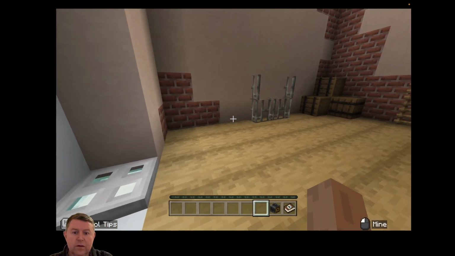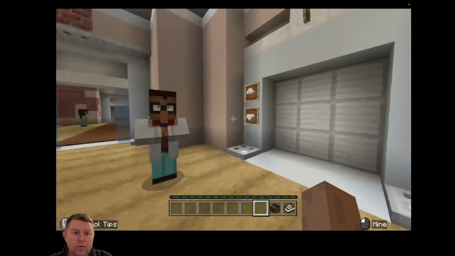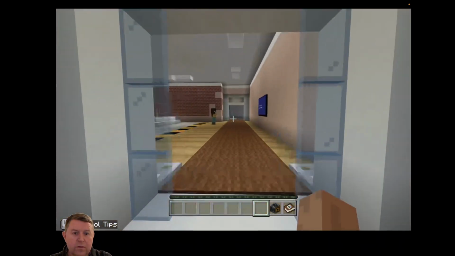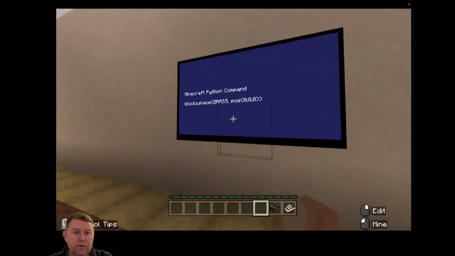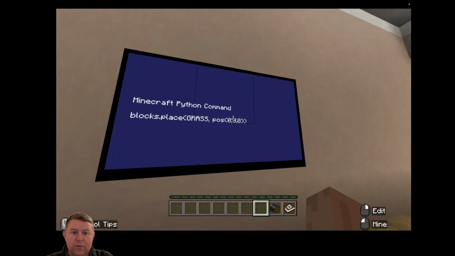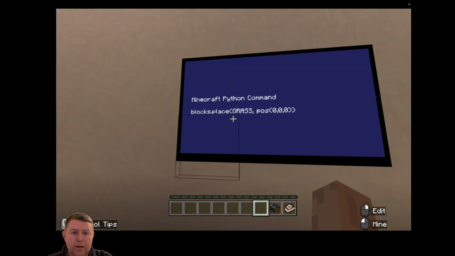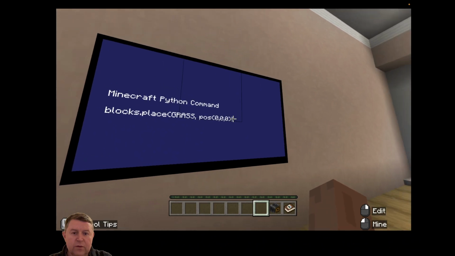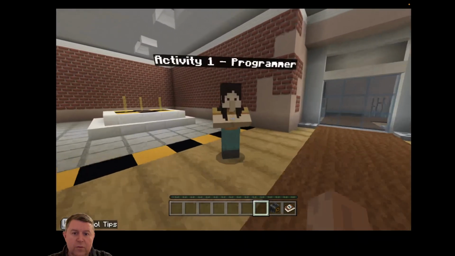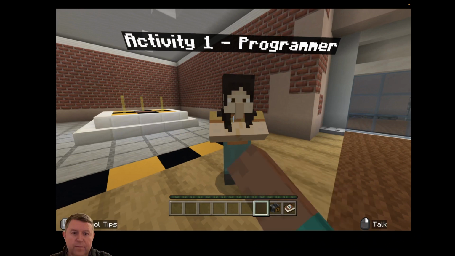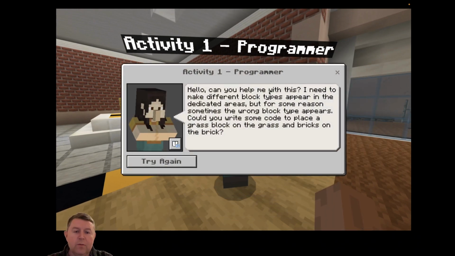So here we go. We're into the first round then. Let's go into the first one here. Oh yeah, this is the one we've seen in our presentation. Blocks.place grass position 0, 0, 0. Let's see what our task is here. Activity 1. So can you help me with this? I need to make different block types appear in dedicated areas, but for some reason sometimes the wrong block type appears. Could you write some code to place the grass block on the grass and bricks on the brick?